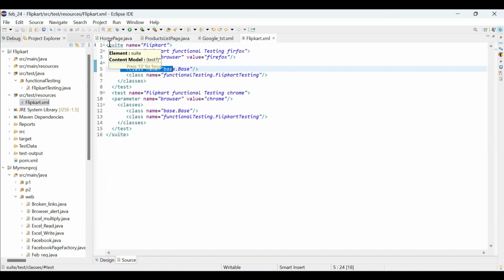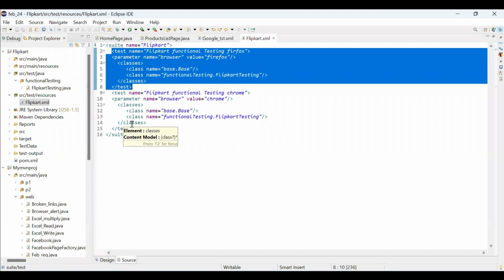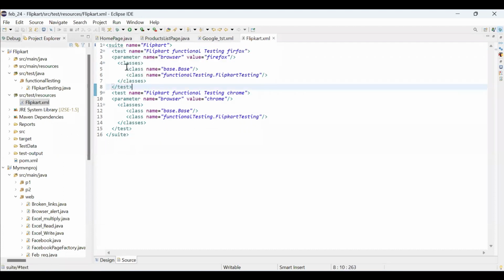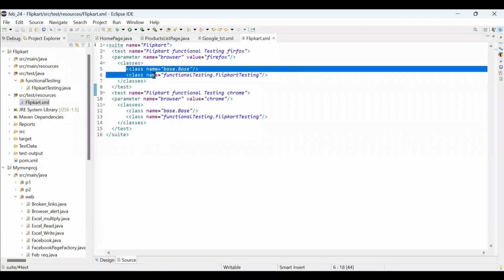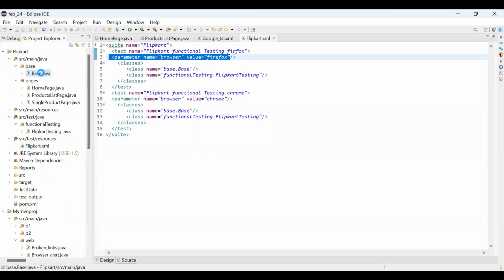So the suite can have one or more tests. So inside this suite we have two tests. Inside a test we can have multiple classes, right? So like this is the hierarchy of how we write. And we are parameterizing the value, right? So parameter we are taking. Browser is a variable, and value is the value we are trying to read here, right?